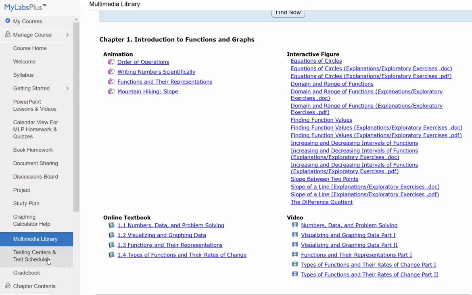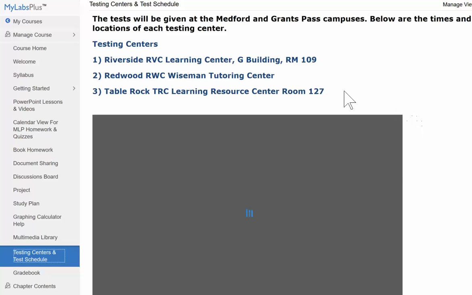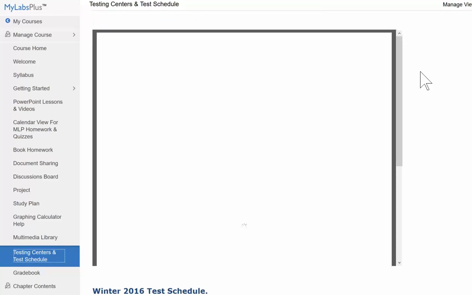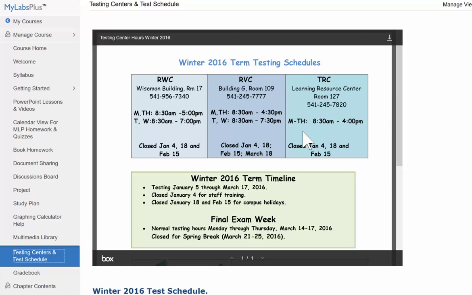Now in the menu on the left, under the multimedia library is testing centers and test schedules. So if you click on that, this will tell you where the testing centers are, which campus you're taking them at. Okay, and then once this loads here, it will also tell you the times. So make sure you know the times that your building is open when you have to take your test. All tests must be at the testing centers. And make sure you allow yourself enough time to finish the test.